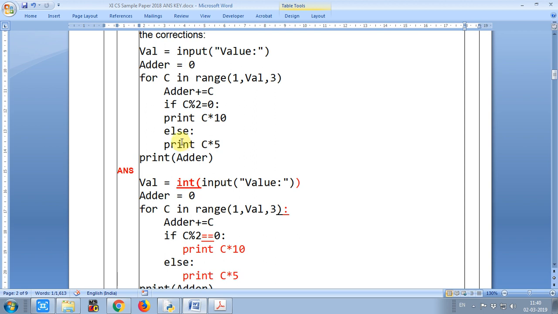So if you see here value equal to input, as far as you know, it is not an error at all. But when does it become an error? You see this variable well has been used here in the range function, and it must be an integer. If it must be an integer, here we have not converted it into an integer. That is how it becomes the error. That is why we need to convert.